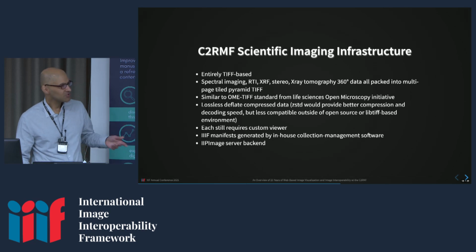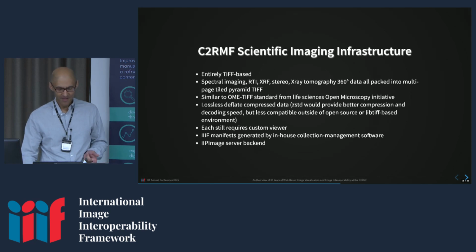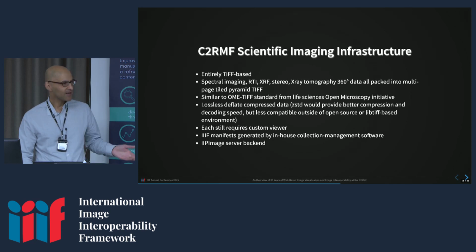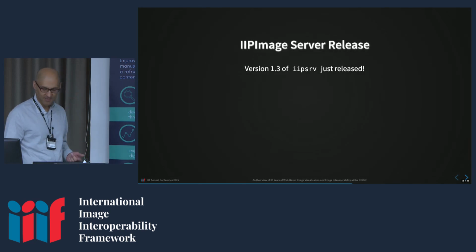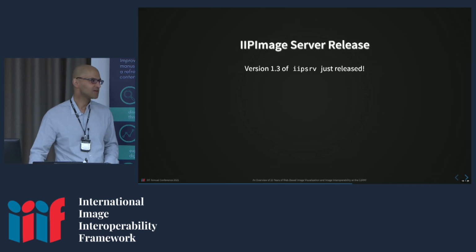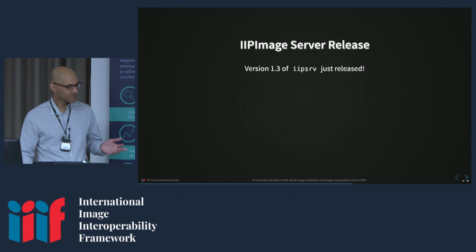Each of these new imaging techniques still requires a specific custom viewer. We have our IIIF manifests generated on the fly by our collection management software, and we have IIP as a backend. I mentioned I'm the maintainer of IIP Image, and we just released version 1.3 just last week. There are some nice features here which may interest you.